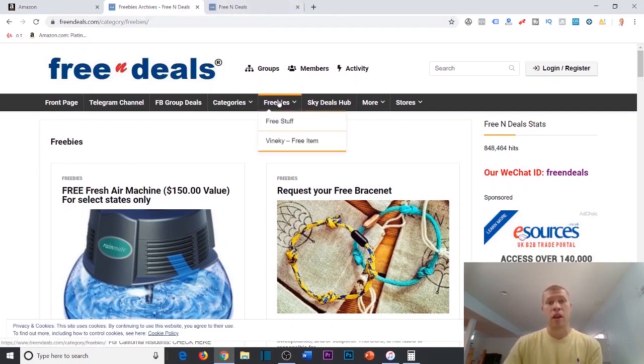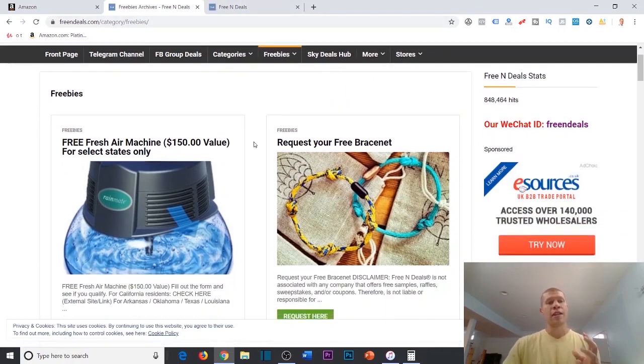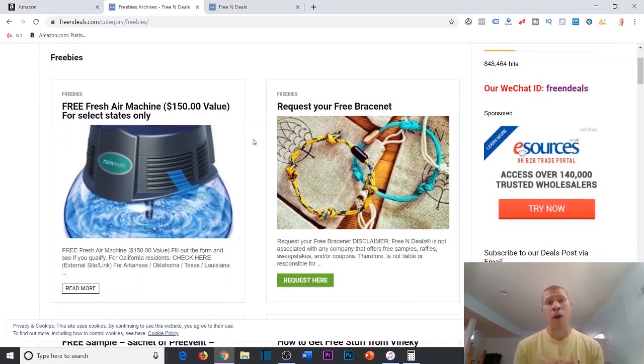So if you hit freebies right here and you go to free stuff, you're gonna see that sometimes there's some great products in here that you can get for free that you can then resell back online for 100% profit. Now, some of these you can resell back on Amazon, and some of them you can't, because you can't specifically match that product up 100% with a product that's on Amazon. So there are two ways to basically do it.